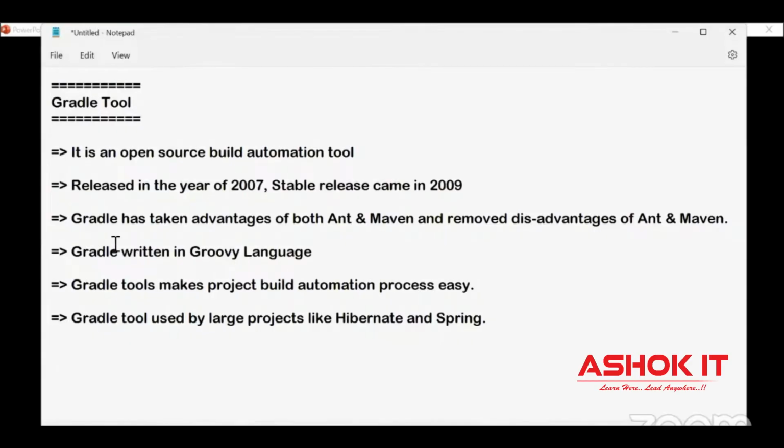Today we are here to discuss about the Gradle. So what is this Gradle? Gradle is an open source build automation tool. This Gradle released in the year of 2007. Gradle tool has taken advantages of both Ant and Maven and removed disadvantages of both. What are the drawbacks available in the Ant and Maven? Those disadvantages are removed from Gradle. Whatever the advantages are available, Gradle has taken the advantages of them.